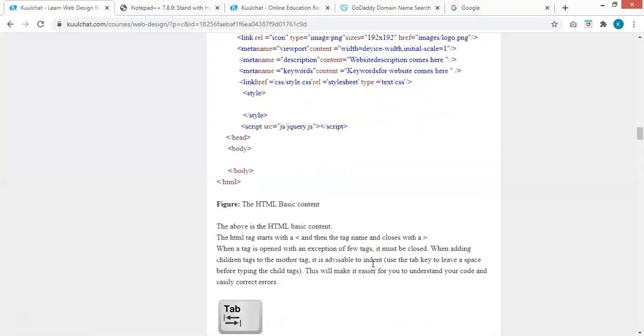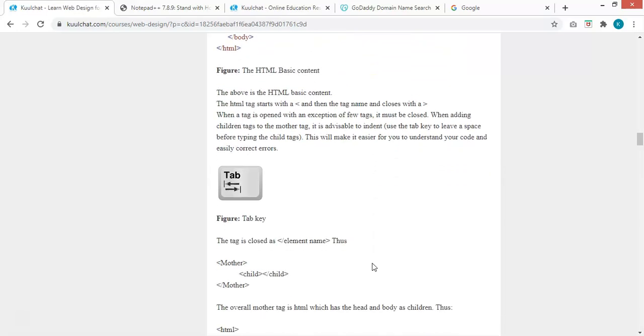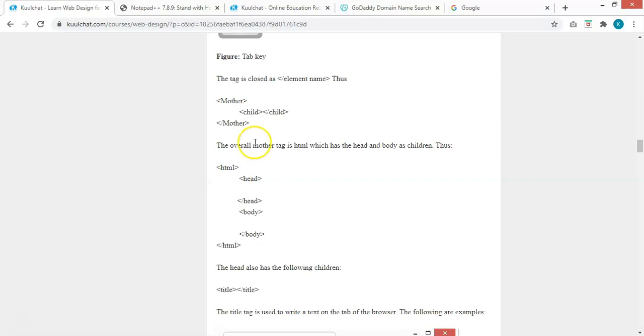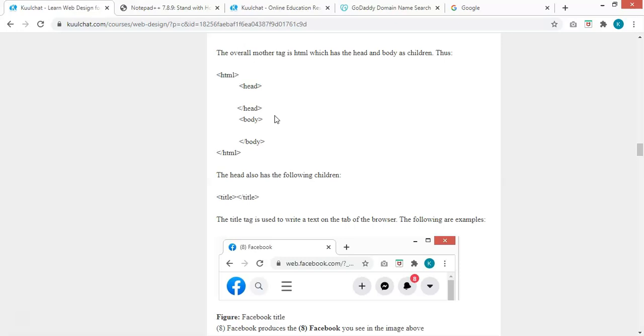Okay, so this one explains, I've explained. So we have the mother, you have to close it. You have the child, you have to close it. Then the overall mother is the HTML. Then the HTML has the children head and the body. So when you open the head, you have to close it. When you open the body, you have to close it.